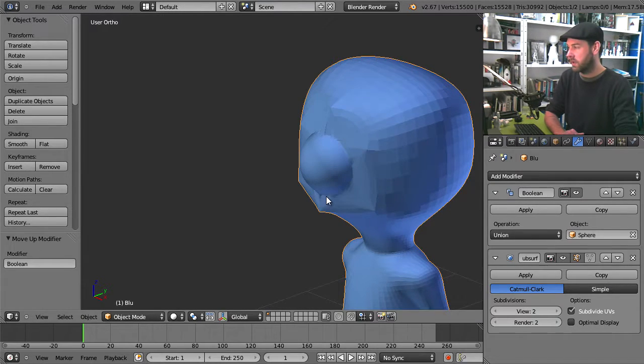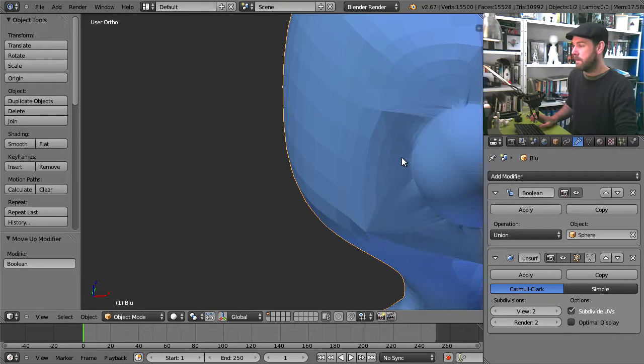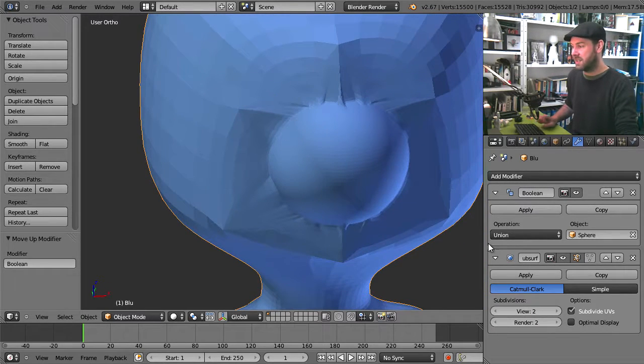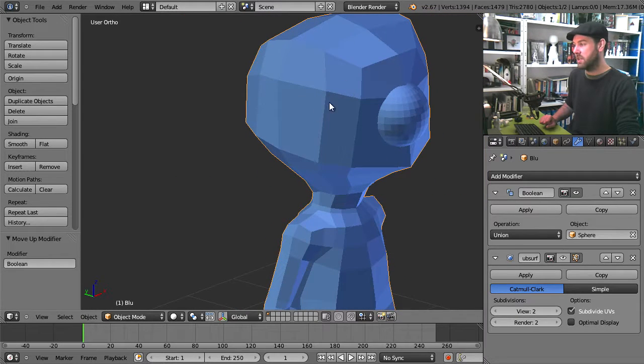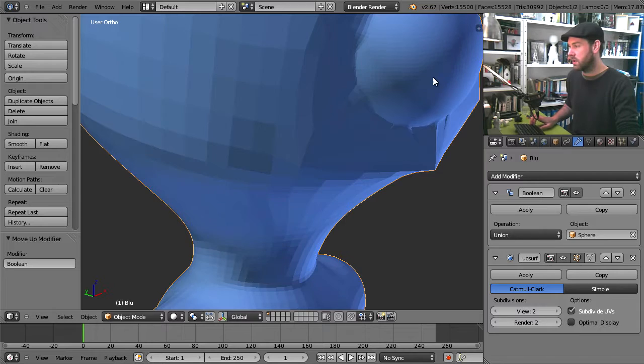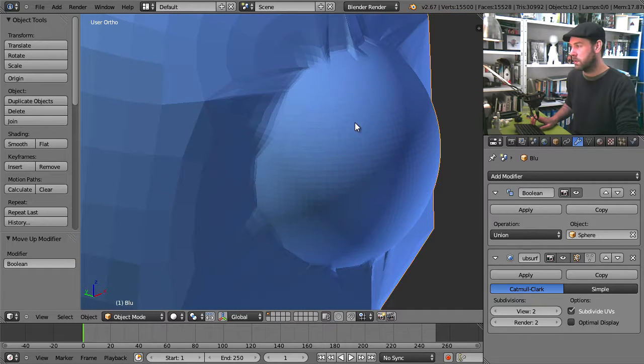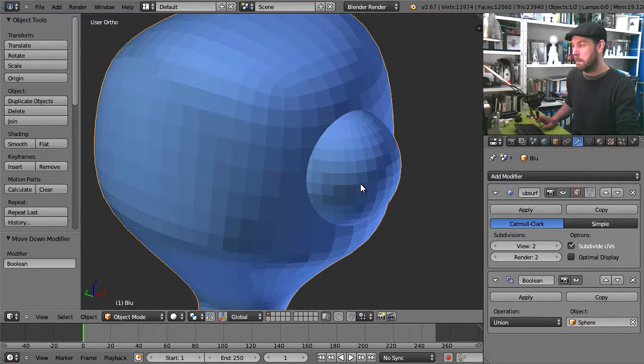So if I put the Boolean in first, you see the result is very, very different because it does the Boolean before the subsurf. So it merges the low poly, the very undetailed blue, with the sphere and then makes both of them smooth. So our sphere becomes a lot smoother too. But the end result isn't so nice. So the order really, really matters.